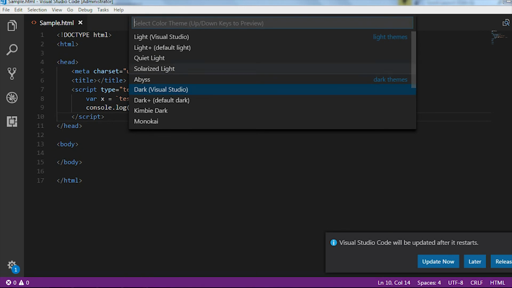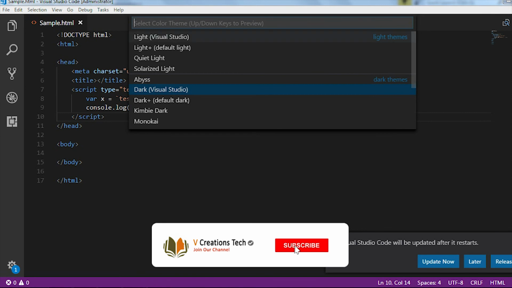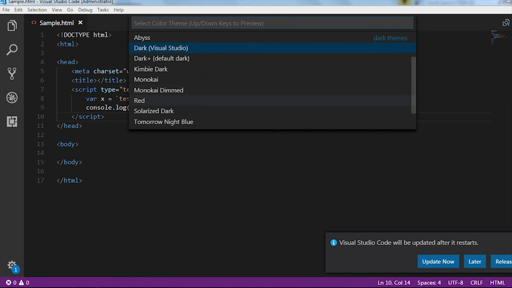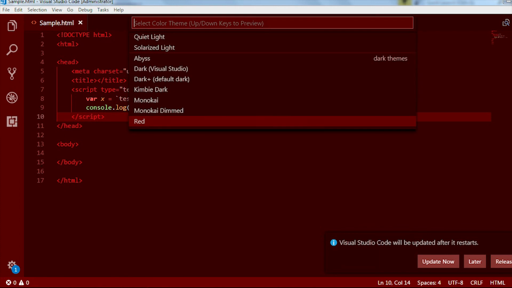For Visual Studio Code I basically like this Dark Visual Studio, but there are so many color themes. Let me choose some different one to show you the changes. Here just click on Red. Then it will automatically change to red. Let me use the shortcut again to get that pop-up window for the color theme. Control K, Control T.